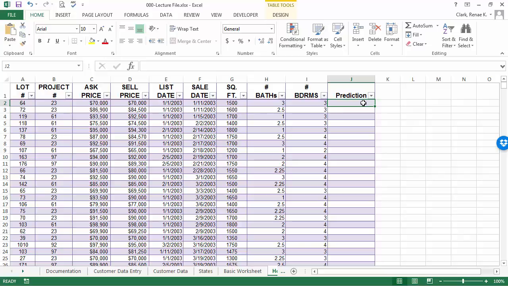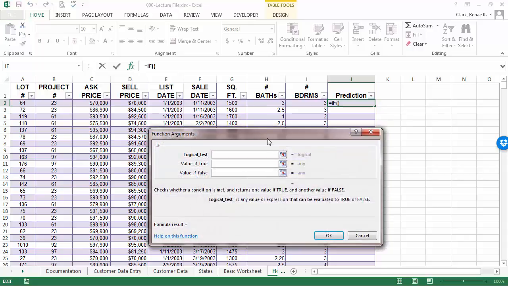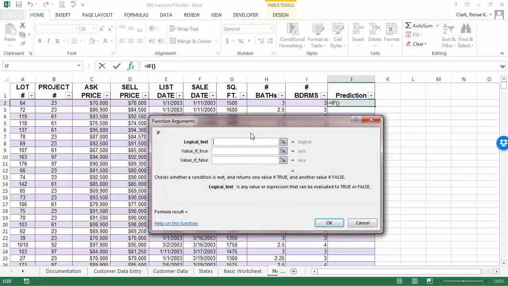Let's start by first evaluating based on the number of bedrooms. I think most of us would agree that anything under 3 bedrooms is probably a little harder to sell in the market today. We're going to do that first with just a basic IF statement. So I'm going to start typing in my IF statement. Then I'm going to use the insert function box on the formula bar to open up the function arguments dialog box, because I find this an easier way to finish an IF statement.